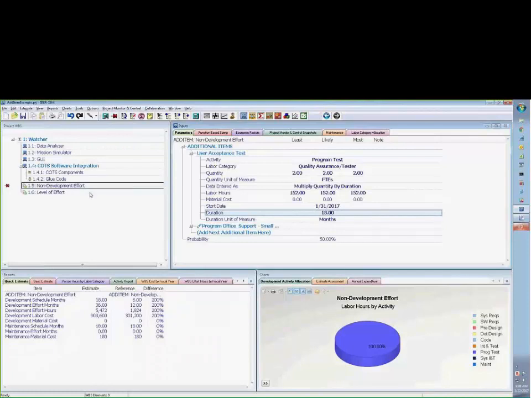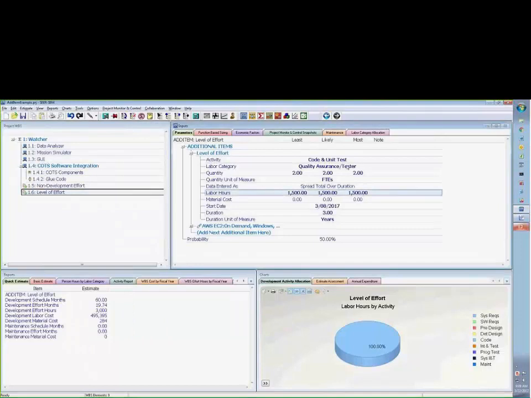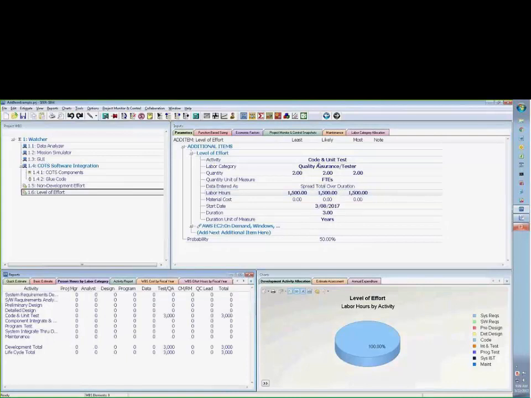I'm going to show you another example where the additional item is not duration-driven. Here I'm going to remove the reference. Here I have another example. I bucketed it to code and unit test with QA tester. Now you can see in the report that it's bucketed into that.